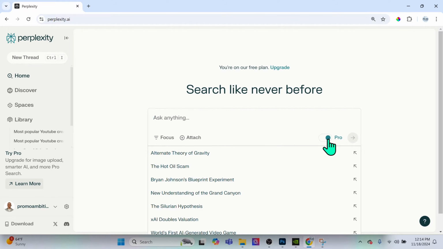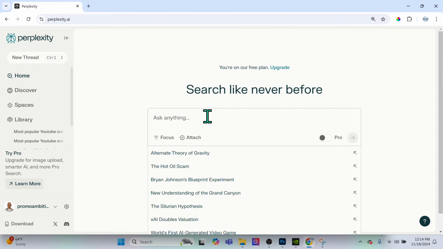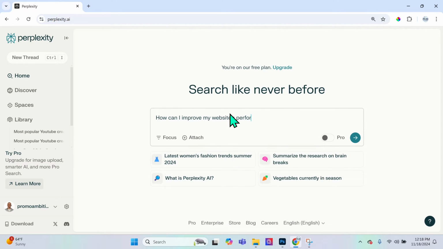We'll switch to Pro in a second, but I just want to point this out, that when you put in any prompt, like let's say, how can I improve my website's performance using SEO techniques to rank higher in Google search? So before we simply click this sideways arrow to go ahead and get results, what we're going to do is we're going to click on focus.